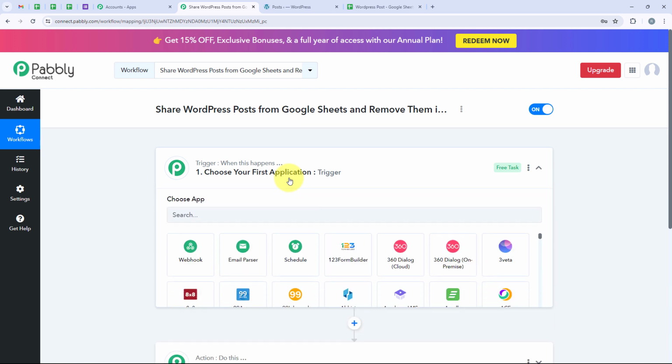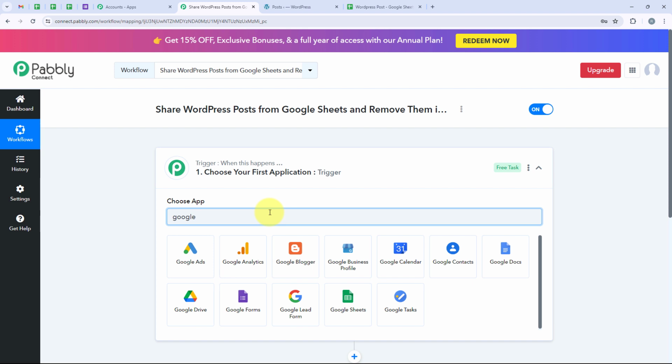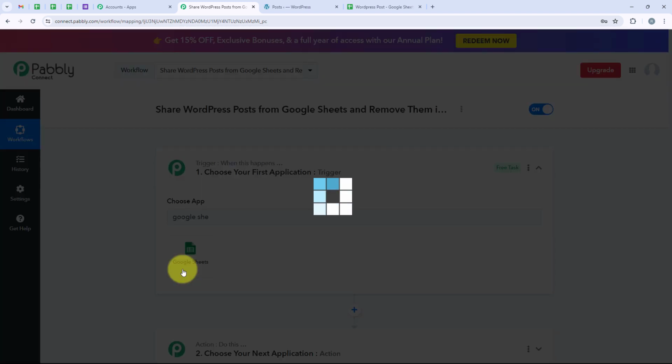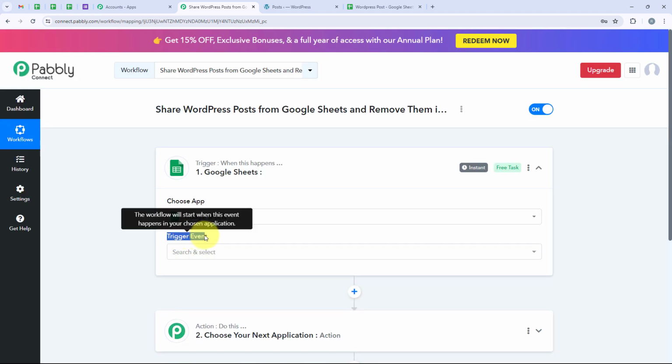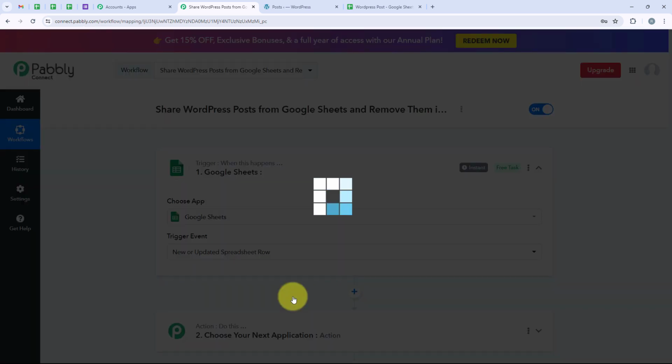So now we are going to select our trigger application, which will be Google Sheets, because I want that as soon as the new row is updated in my Google Sheets account, automatically my workflow should be triggered. So I'm going to search for Google Sheets and select it. And then for the trigger event, we are going to select new or updated spreadsheet rows.